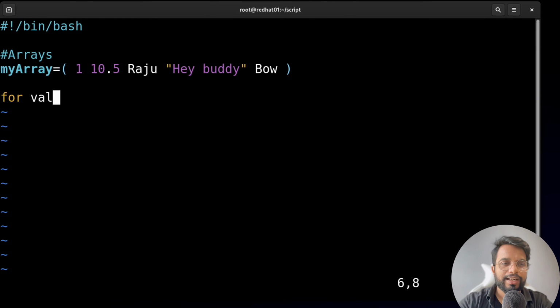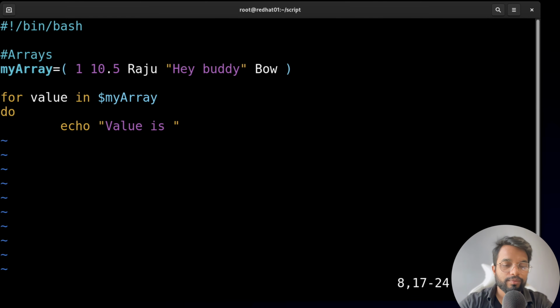For, let's say, value in, and you only need to provide the name of the array, for example $my_array. Then do, echo "value is $value", and done.